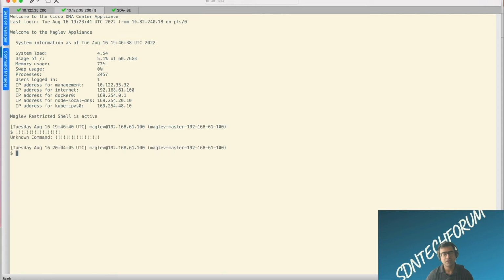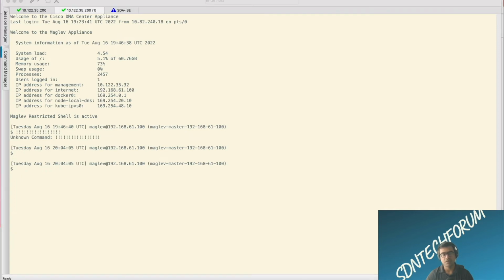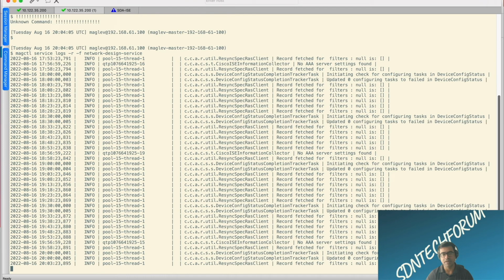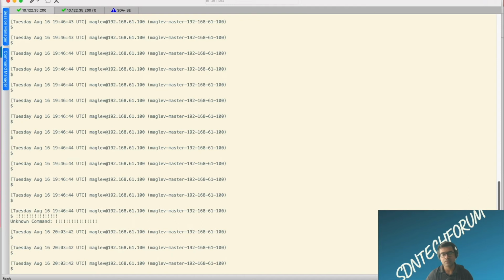All right, as you can see, we are running Guardian and the Maglev restrictive shell is active. That means you cannot run certain commands. So what you can do, for now in this release at least, is run underscore shell, put the password and try to disable that. We are not going to do that. We are going to just tail some service log from the design.